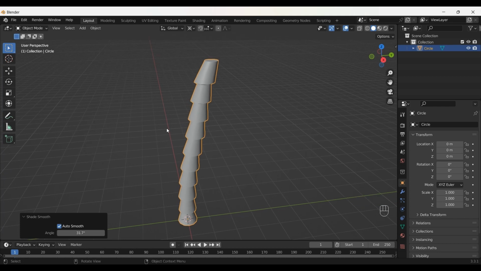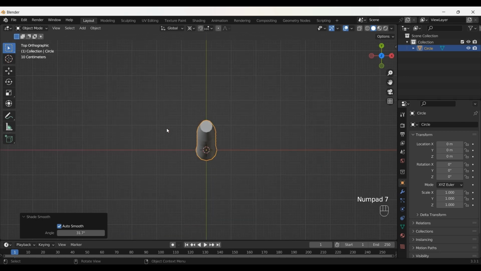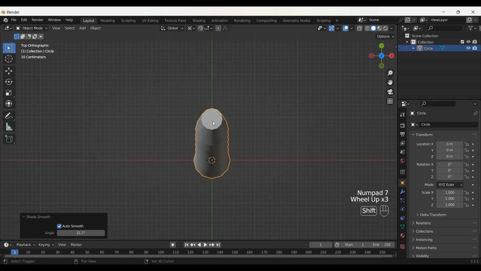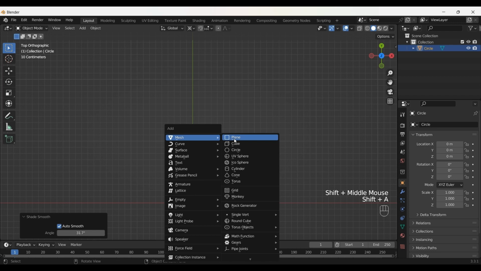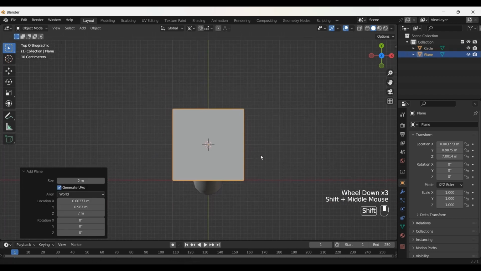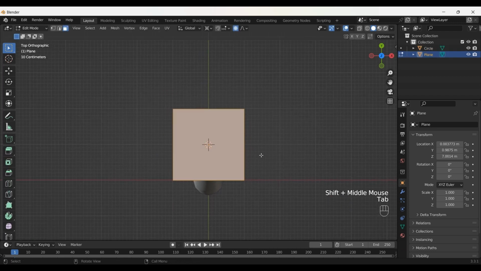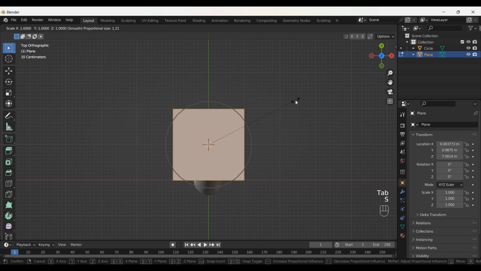Now what we want to do is to add some leaves to this palm tree. So I'm gonna press 7 to look from the top. I'm gonna Shift and right click to move the cursor to the top. Then Shift A and add a plane. Then I want to go into edit mode and scale.